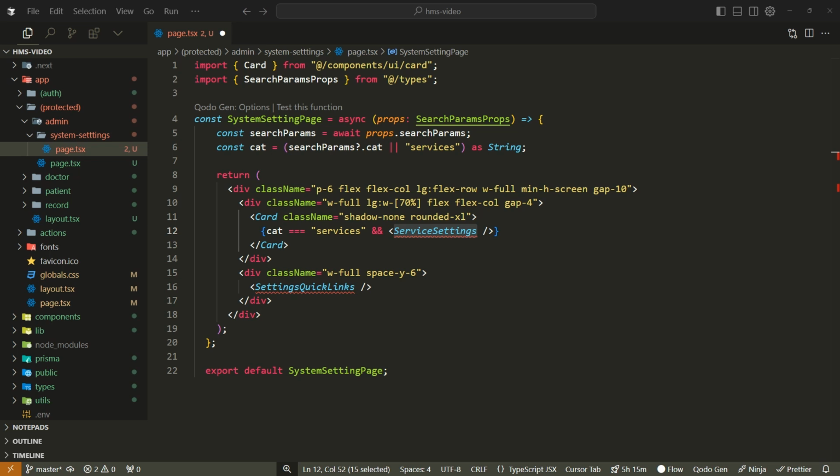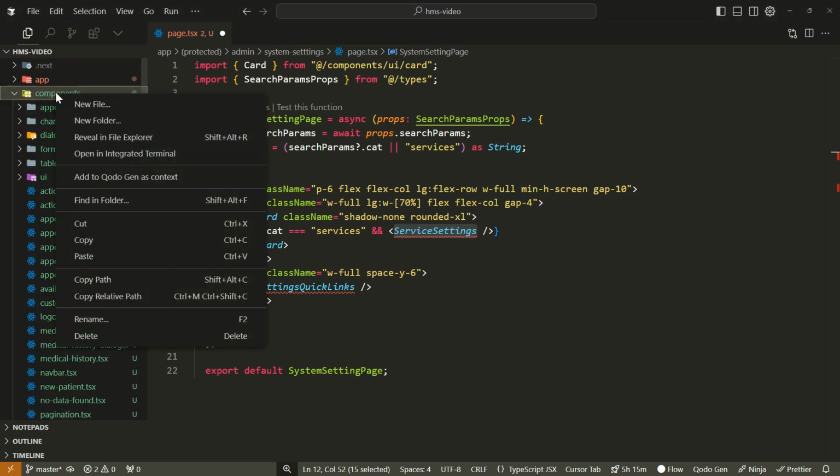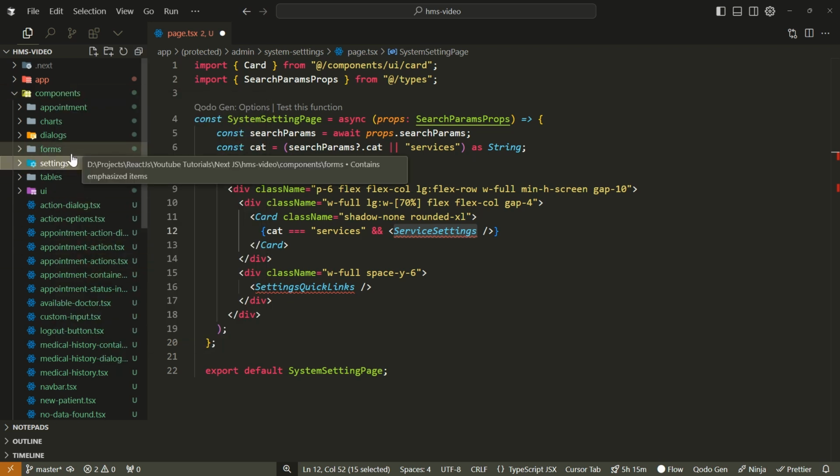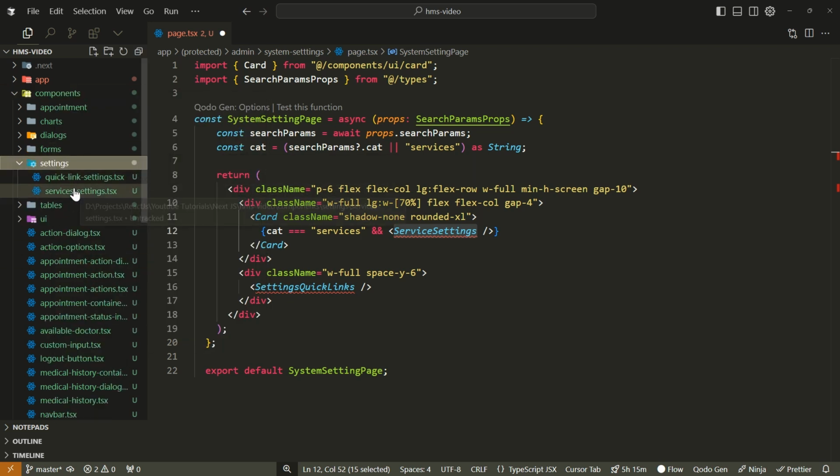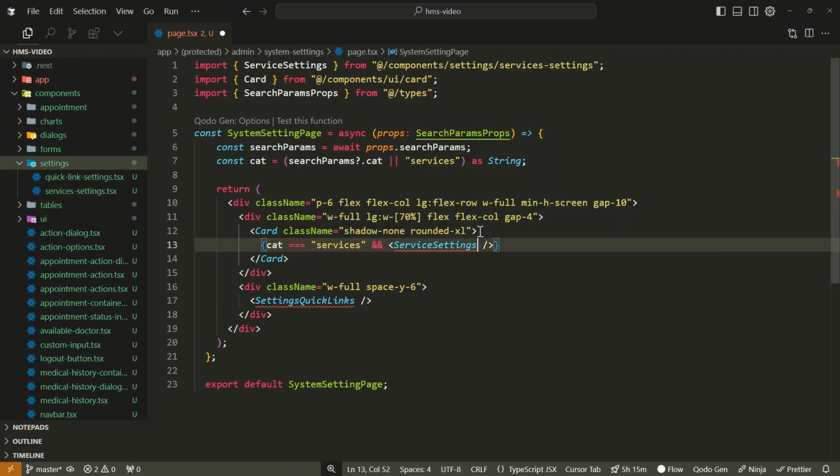Okay, so I'm going to copy the settings components. Inside here, I'll just put settings. So I place settings here. It has these two components. Okay, so it has this settings. So maybe I can import them, then we see it.